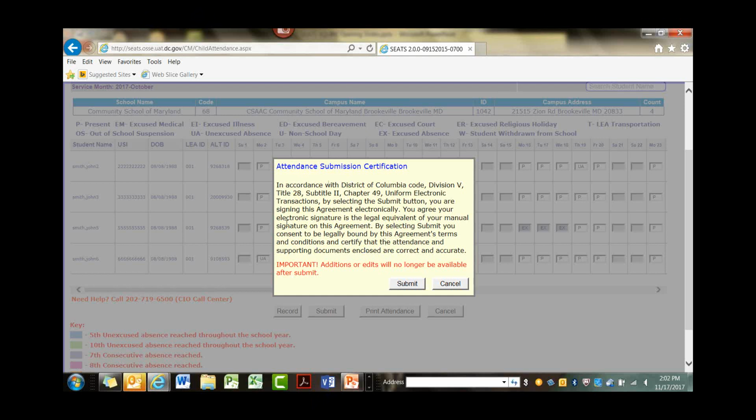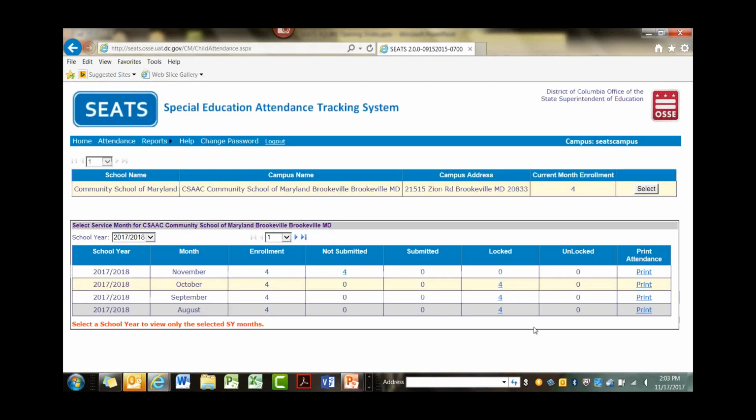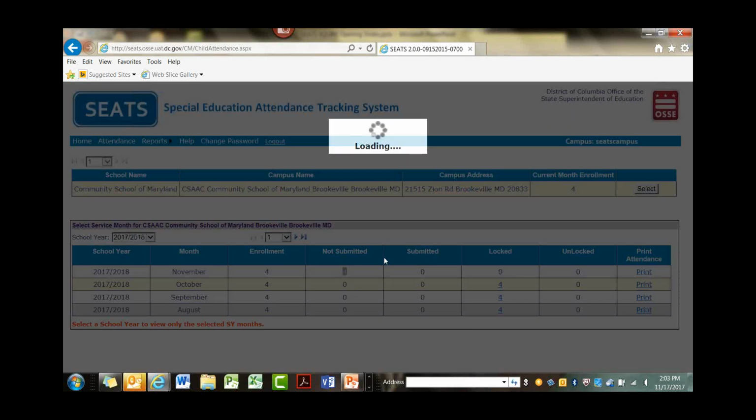Here's the, in accordance with blah, blah, blah, submit button, you're signing this agreement electronically. Basically, we're saying you are guaranteeing this attendance is correct. And say submit. Okay, now, you see, it went over to lock because it's way past due. So anytime you submit after the five-day business, it's going to shoot over to locked immediately. So let's look at November one more time, and then we'll be done with this.